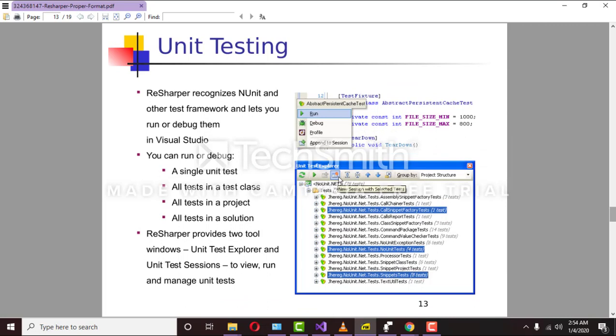Resharper also provides unit testing. Resharper recognizes NUnit and other test frameworks and lets you run or debug them in Visual Studio. You can run or debug a single unit test, all tests in a test class, all tests in a project, or all tests in a solution. And Resharper provides two tool windows, Unit Test Explorer and Unit Test Sessions, to view, run and manage unit tests.